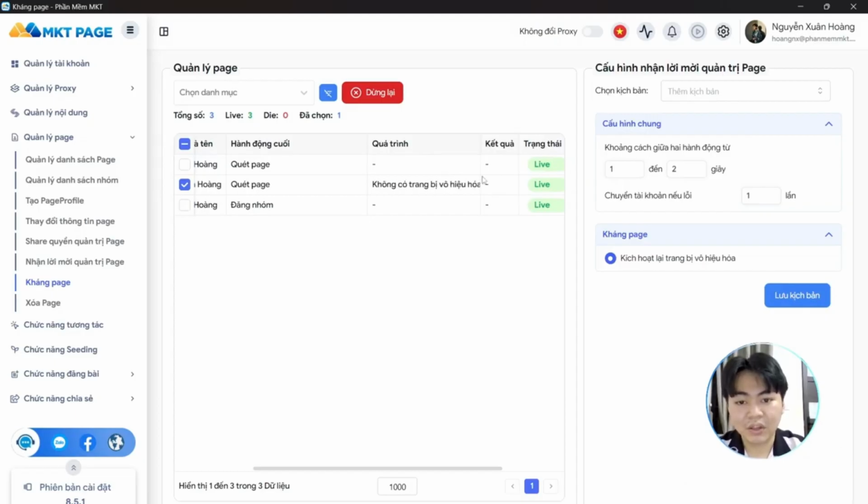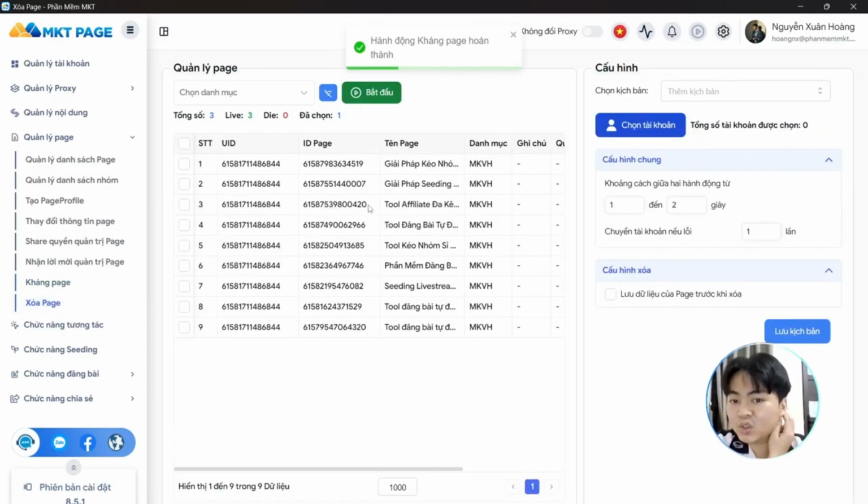So that is a full overview of all page management features inside the MKT page software.